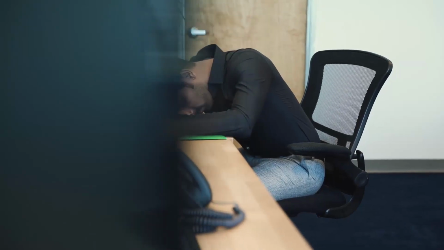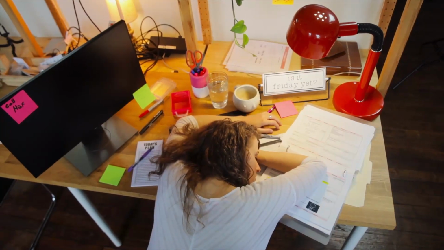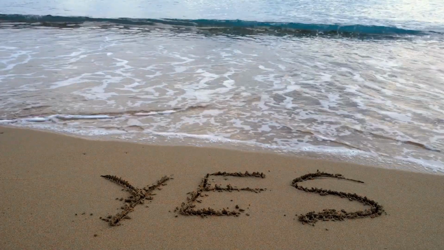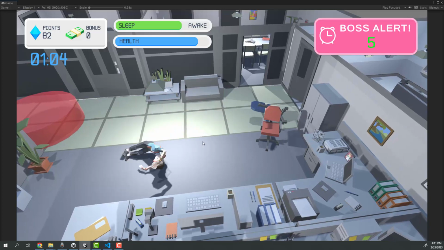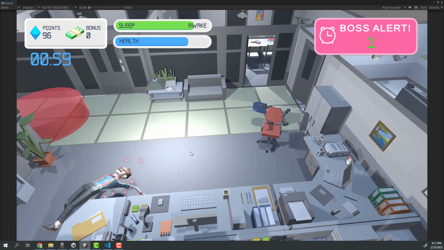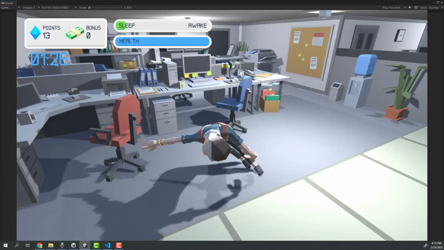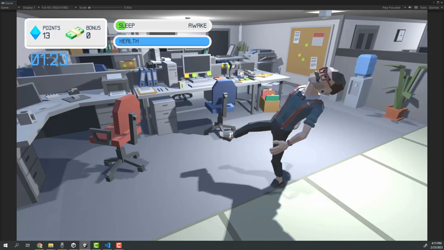Have you ever fallen asleep while you were at work? Have you ever wished you could just take a nap and your work would just magically get done without you having to do it? Well, I set out to make a completely stupid game where you have to wake up a sleepy worker before he gets caught by the boss. Because you would get fired and that would suck. Anyway, buckle up friends, it's time to make a masterpiece.